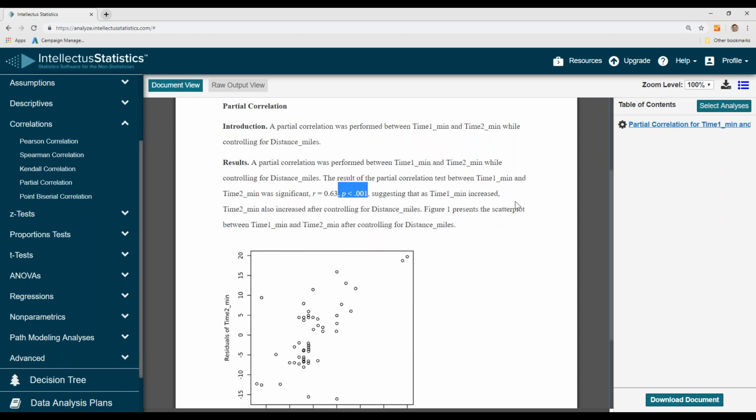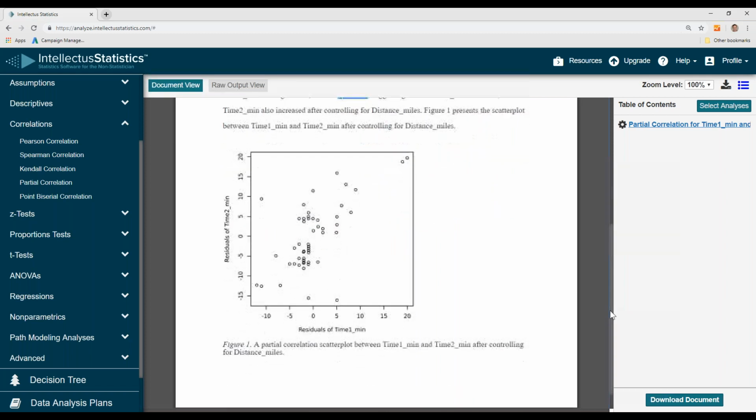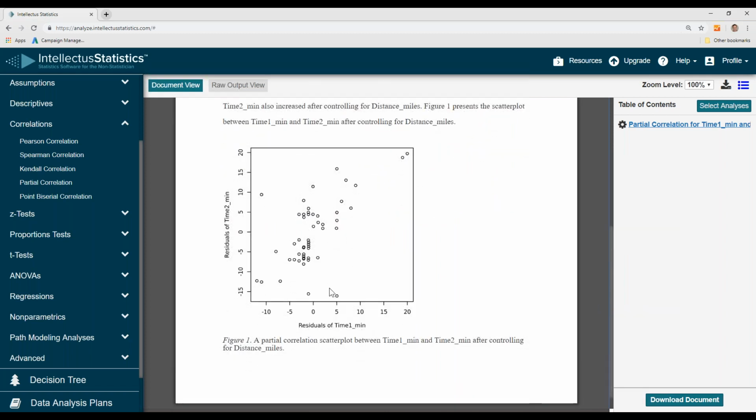And then here's the interpretation. This suggests that as time one and minutes increased, time two also tended to increase after controlling for distance. Here's our scatter plot and a figure note. To download this document, you simply come up here and download the document. And that's how you conduct the partial correlation.